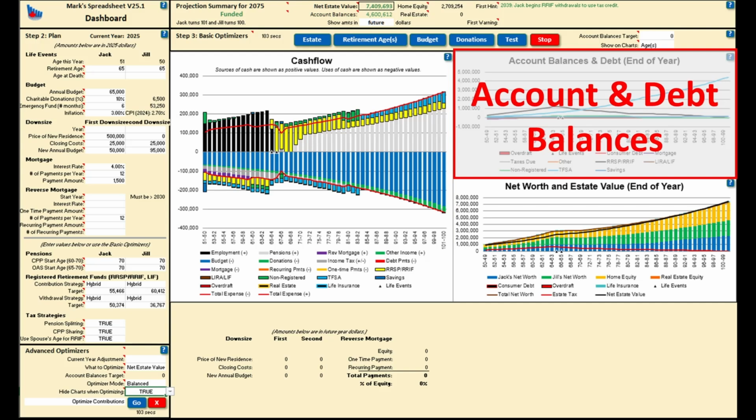Account and debt balances show how your account balances and debt change over time. This chart will show how your accounts are drawn down and your debt paid off, and if you go into debt at any point in your projection.